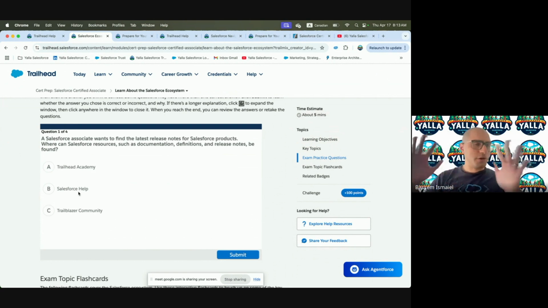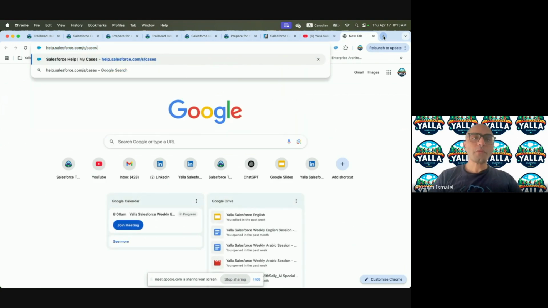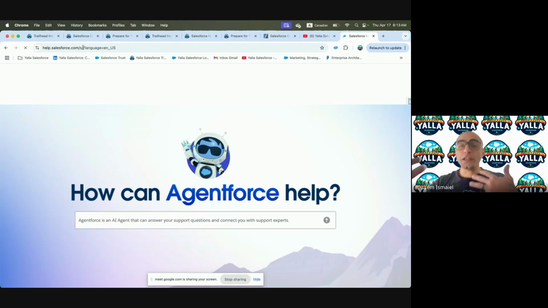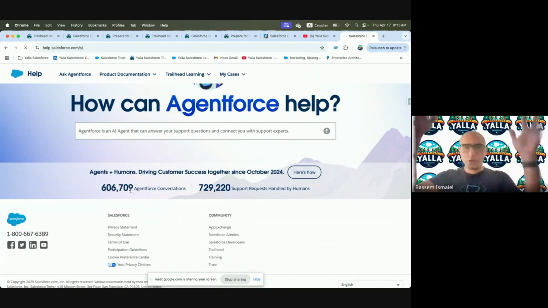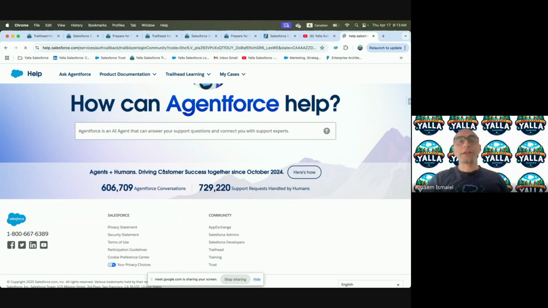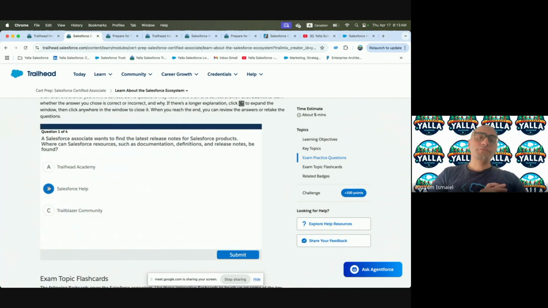Salesforce Help is the right place, and we covered part of Agentforce. If you went to help.salesforce.com now, you will find it supported by Agentforce. So it will help you even navigate which question you are asking. We used to go through the knowledge articles and understand. Now you can ask Agentforce, and Agentforce is going to summarize all the resources for you. So for this one, it's Salesforce Help.